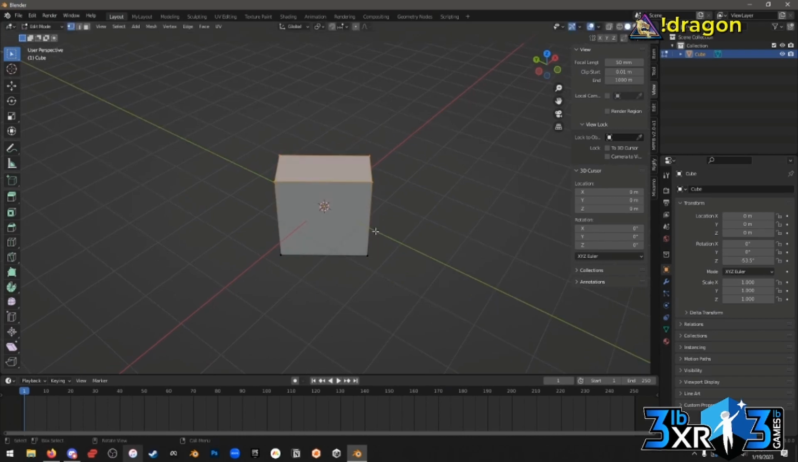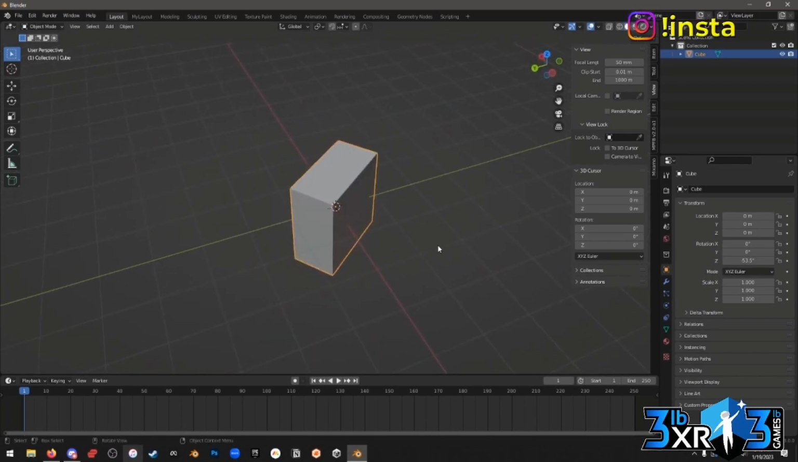Grab, rotate, scale. Bryce, is this what you usually use for modeling now, or do you go back and forth? 1,000%. Okay.